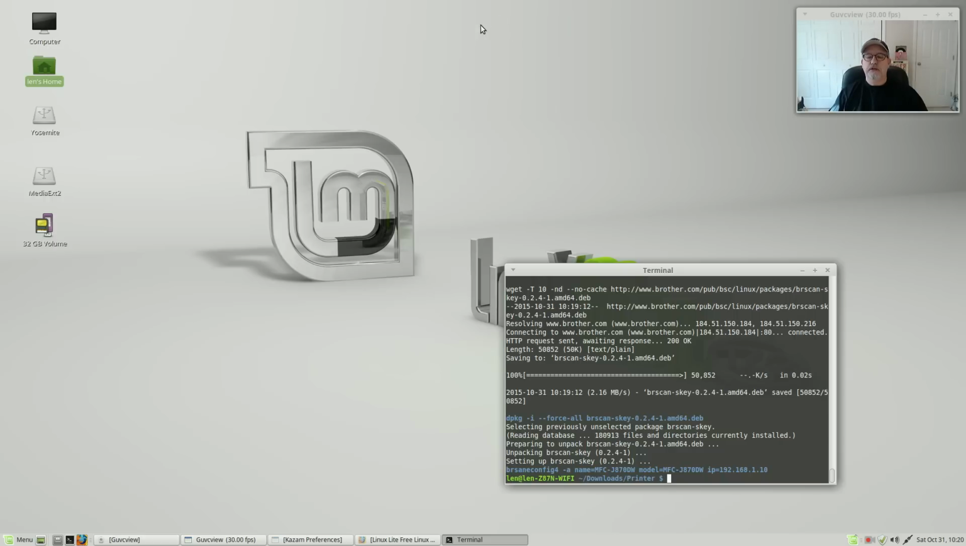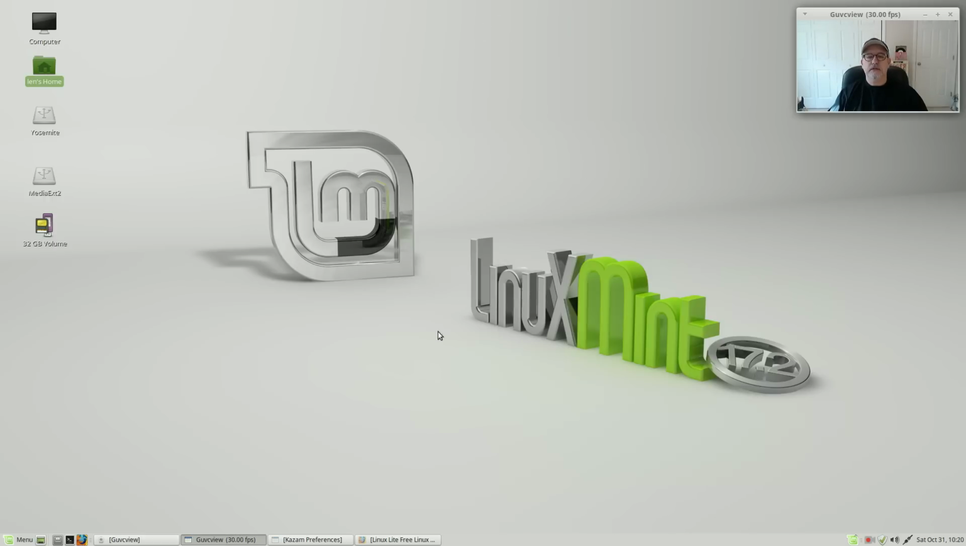And it's almost done printing. I'm going to X out of the terminal. And as you can see, there is the Linux Mint test page printed on my Brother printer. So now my printer is set up and ready to go.